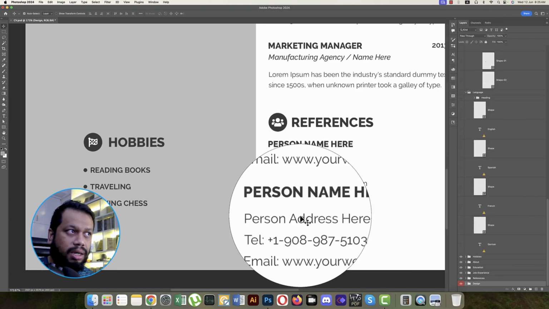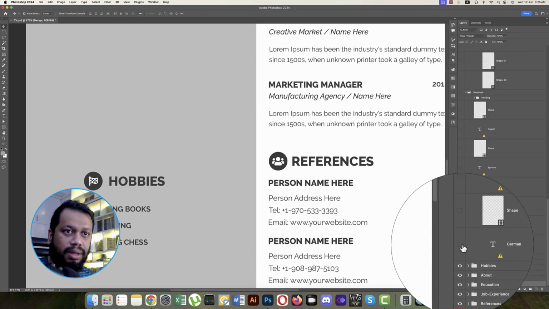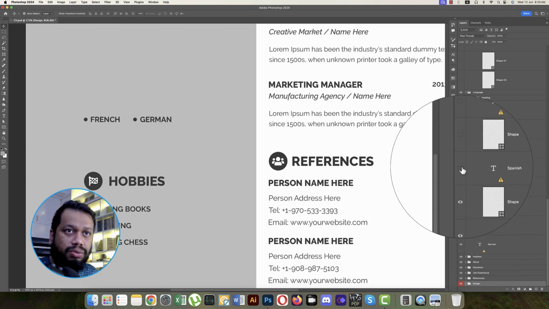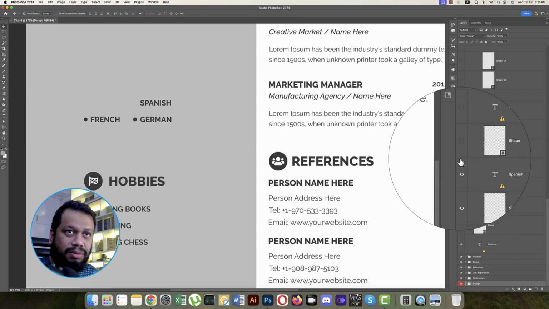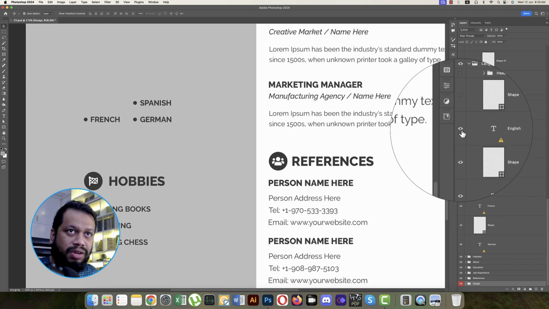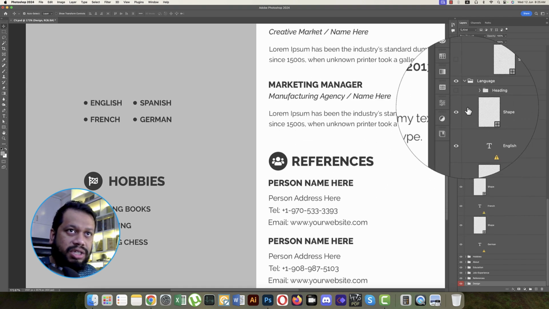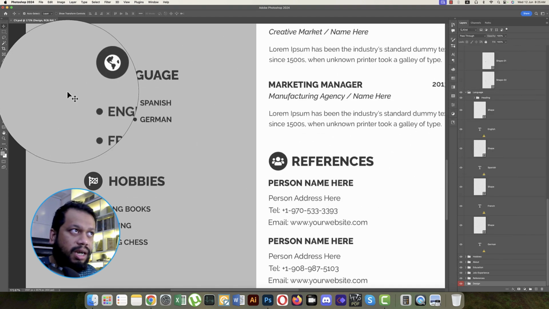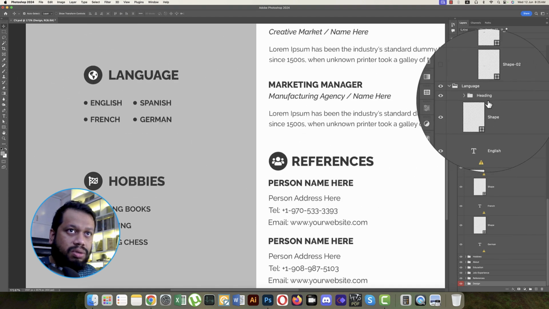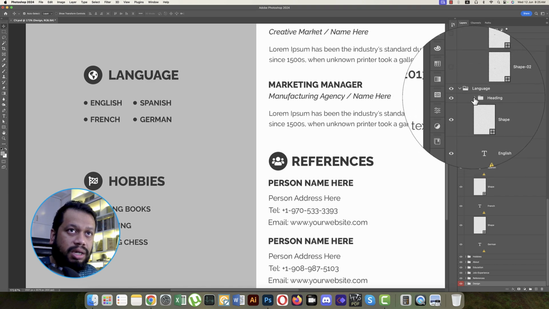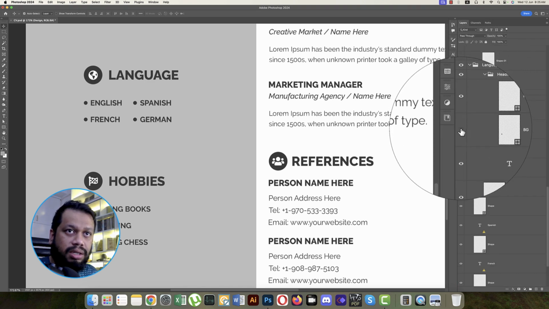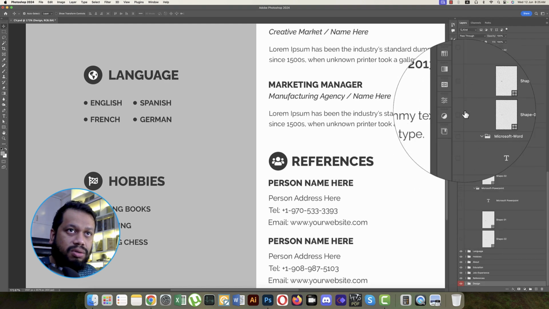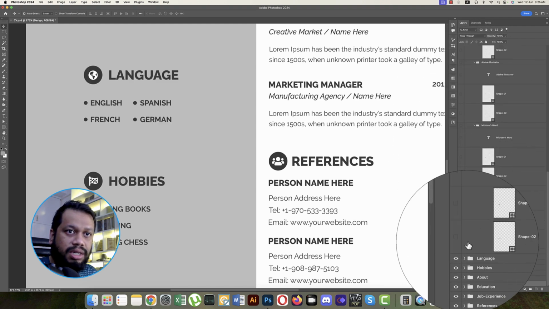If I make it a group, that's fine. The other thing is language, how many languages you know. Here is German, English, Spanish, French, and here is the shape. Those shapes are for the indicator or the pointer. You can use them in the heading portion, with icons, and beside the headings. So our language portion is done.